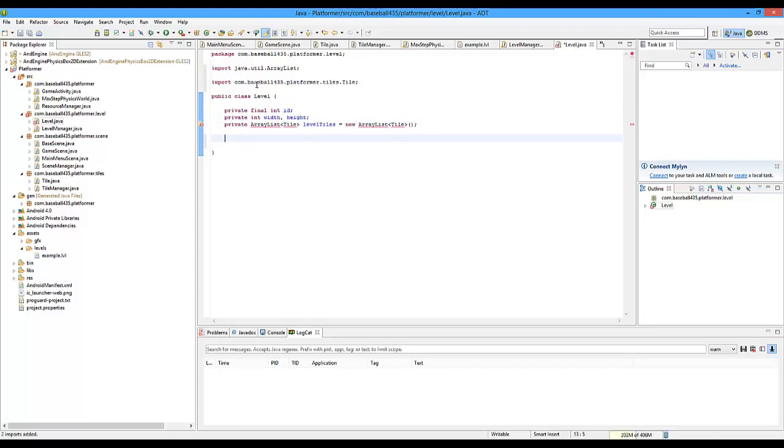Then import all that, Control-Shift-O, public Level, and we have to get all the information. So we're going to do int ID. We're just going to do that. this.ID equals ID. We can make this final as well.